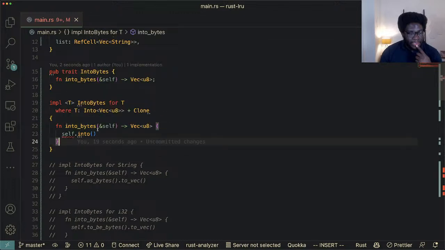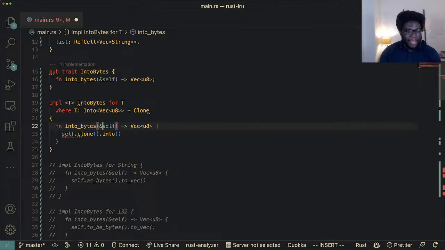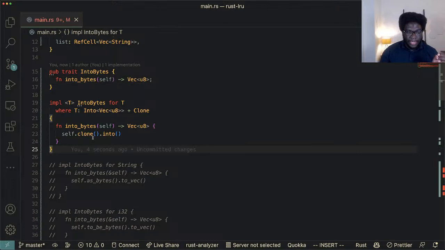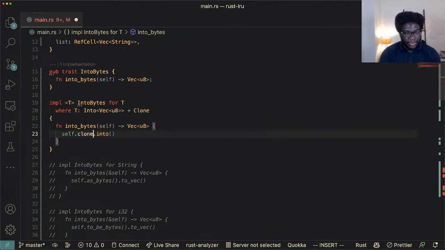Okay, so self. Oh, is that why it's suggesting for me to clone? No, that doesn't make sense. I think the problem is, if I'm saying into, technically I want to consume the type, right? So if I do this, this might be a problem, but I think that solves the issue there, which means I probably don't even need to clone, since it's going to get dropped, right?